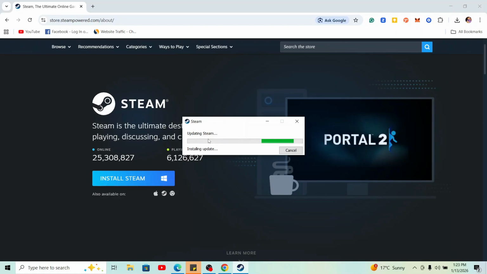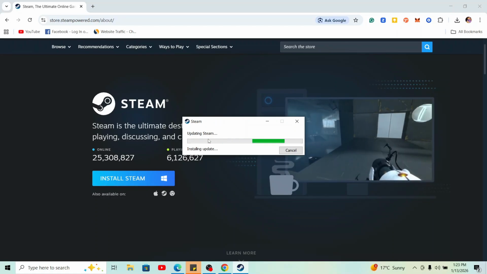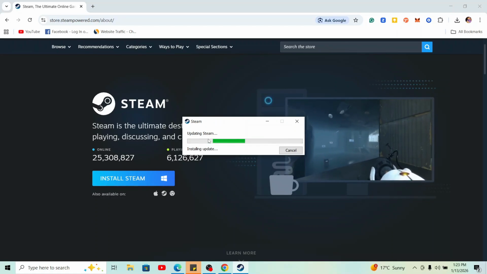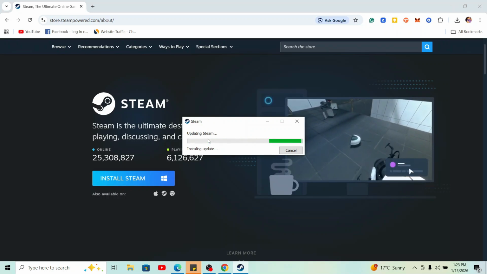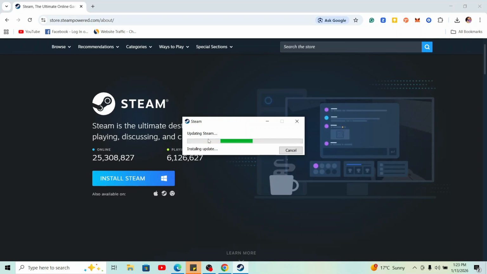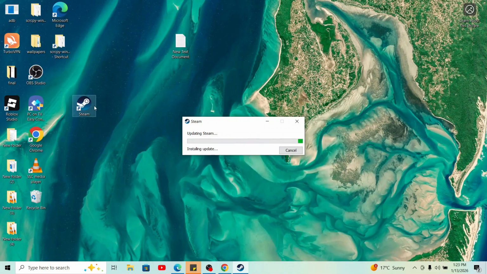Wait for the updates to download on your Steam application, and after it does, you will be able to open up the Steam application on PC. Then you can go ahead and create a new Steam account if you don't have one, or log into your existing Steam account and you'll be good to go. So that's how you easily download and install the Steam application on your PC or your laptops.